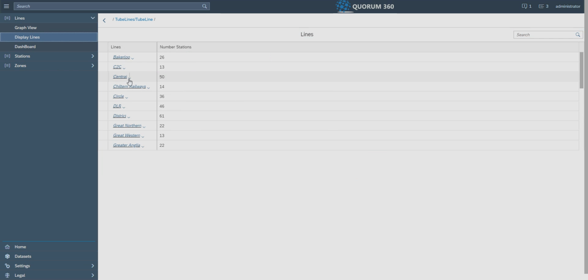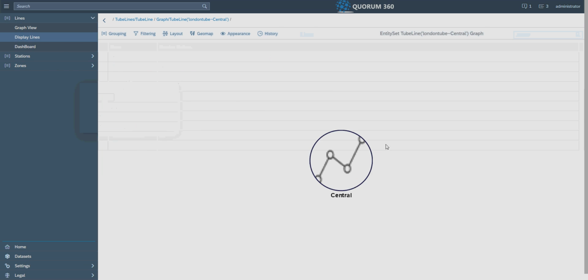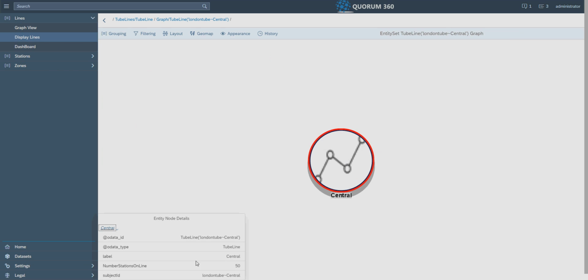We could activate the context menu of one of the lines, let's say the circle line, and from there we could select one of these options, perhaps the graph view. We activate the graph view and of course we only have the single entity of the central line. Clicking on it reveals the limited details we have in here, but we can see there are 50 stations.